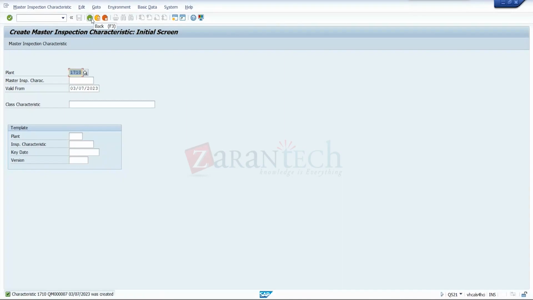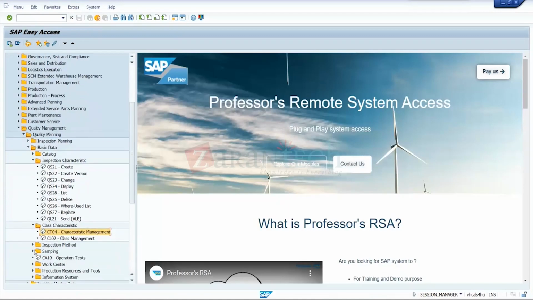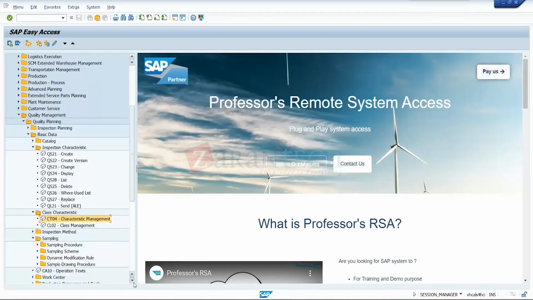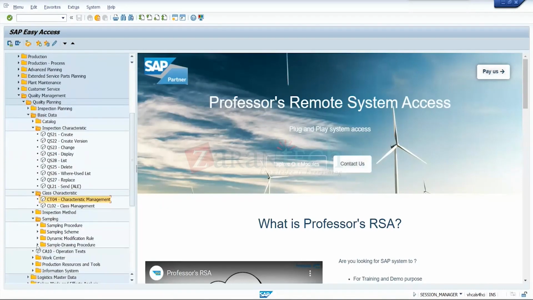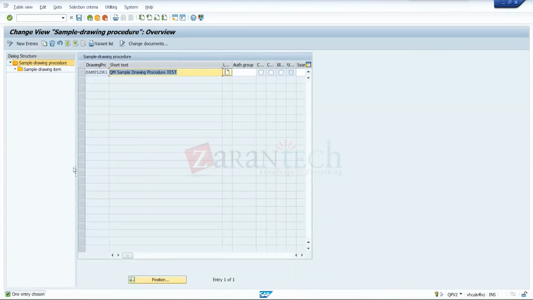Now we have to define how the sampling has to be done. So there is a sample drawing procedure template. You can open that template. QPV2 is the transaction. You take the screenshot and attach. So here click on the new entries button.